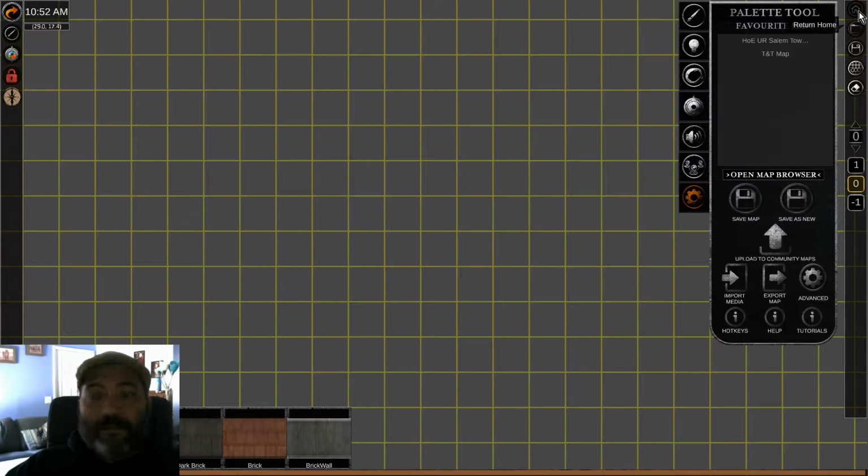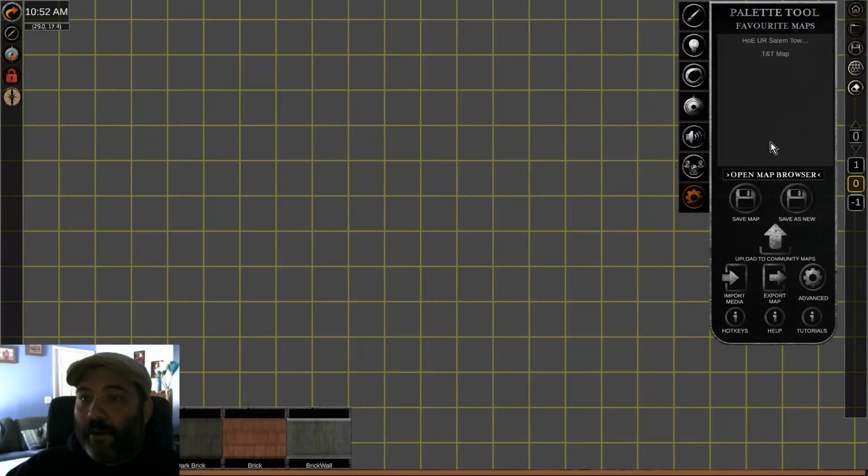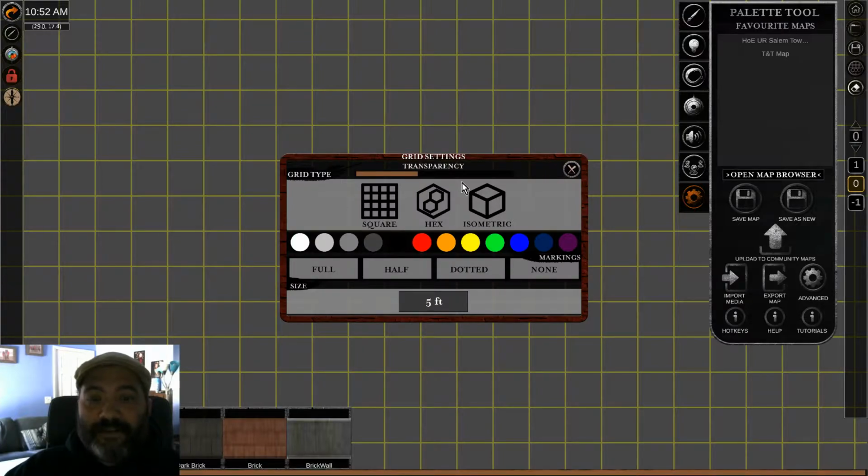Now over on the right, we've got our home map browser. This takes you straight here without having to have your palette tool open or change your palette tool tab. The grid settings itself hasn't changed, and as of right now, the slider tool is only exactly that, a slider tool.